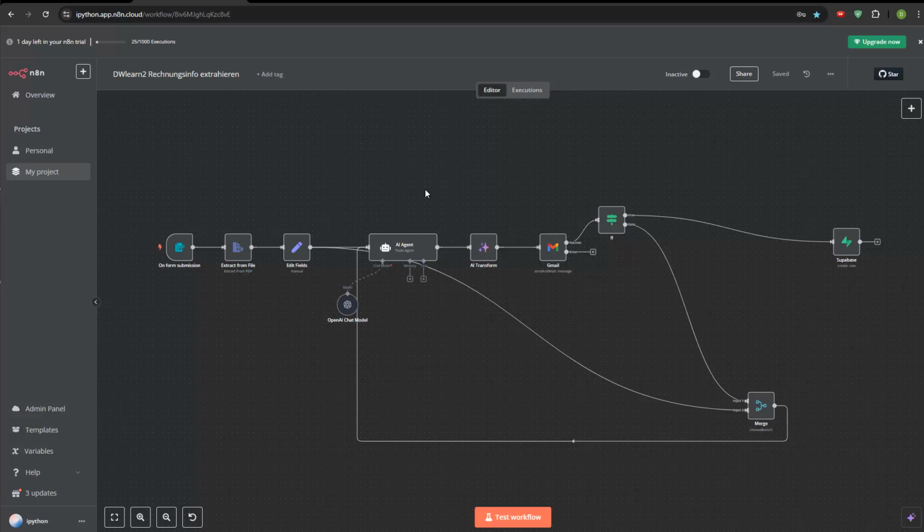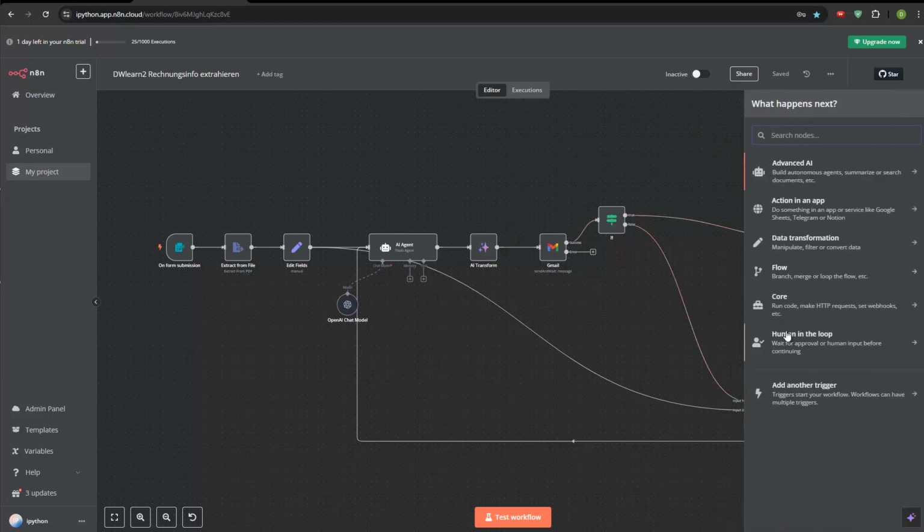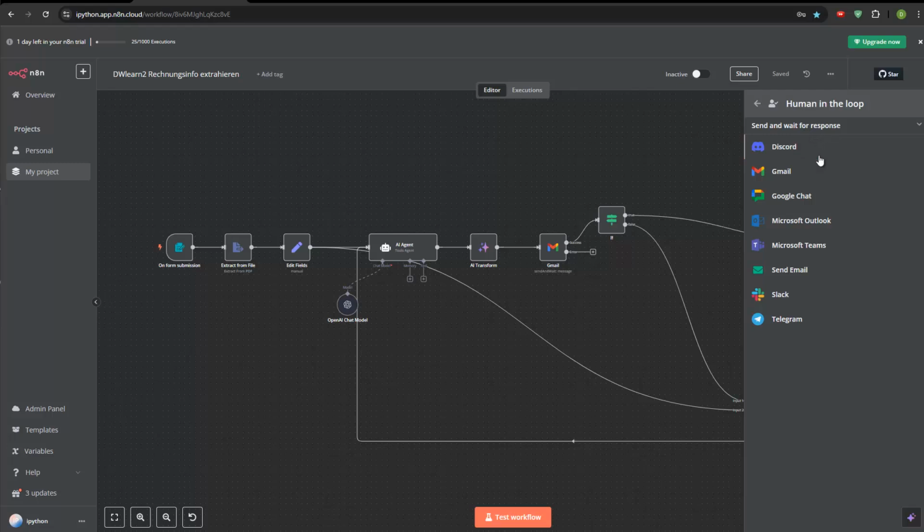And in n8n, there is an option to do this via various channels, and one is Gmail. If you go in here, under the plus, you will find human in the loop, which is this one here. And there you can find various options for how to get informed, if you are the decision maker. So it could be email, it could be Slack, it could be everything like here. And in my case, I chose Gmail.